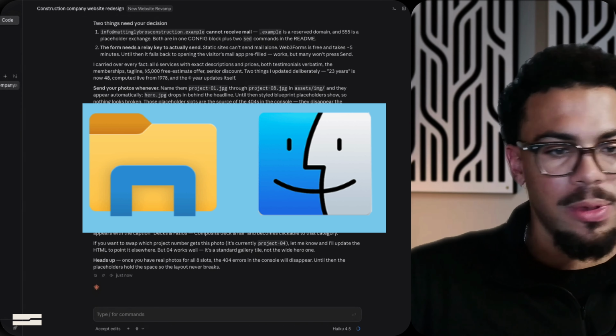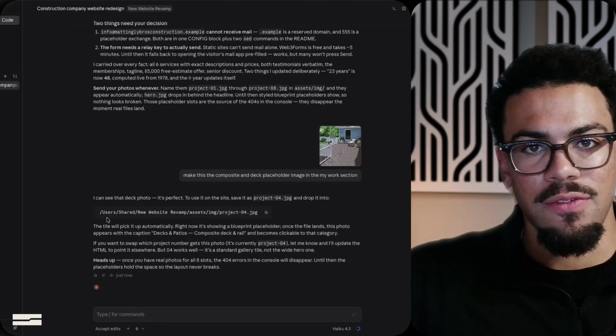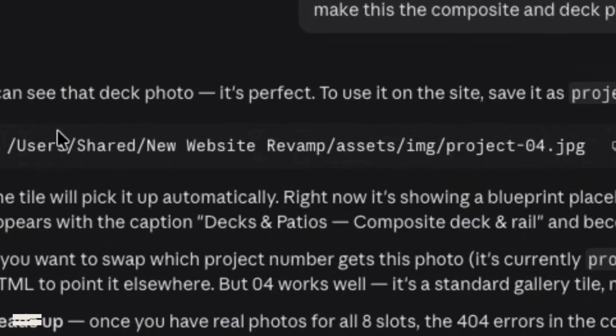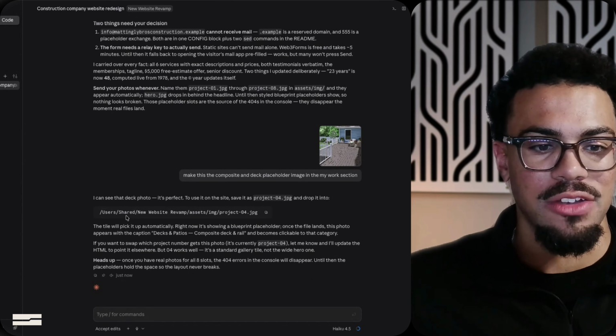So once again, open up your file explorer, look for the users folder, then go into the shared folder, then the new website revamp folder, then the asset folder, then the image folder, and then you're pressing save. 20 minutes, it puts you in a really good spot. Now, this isn't going to maximize your SEO by any means, but now you have a fully revamped website that people would have charged you hundreds, if not thousands of dollars for, and you just did it in the afternoon with little to no experience.